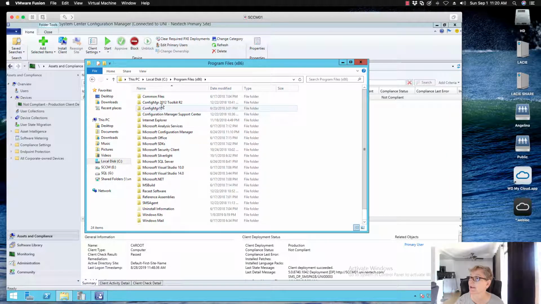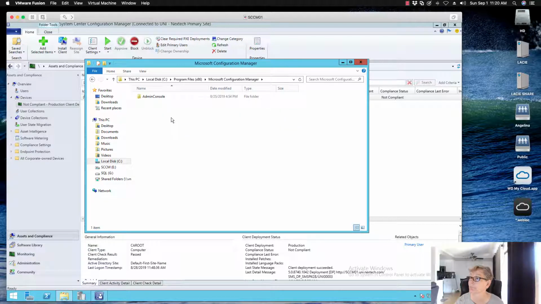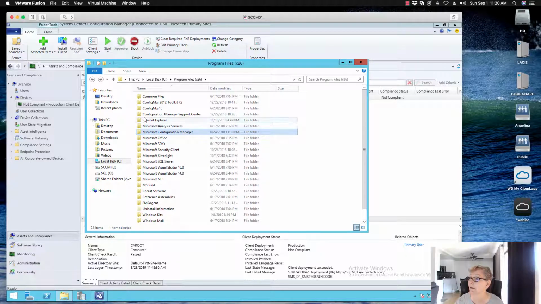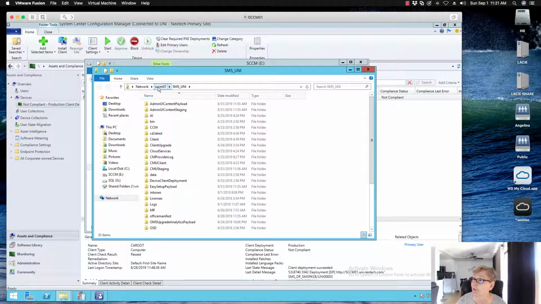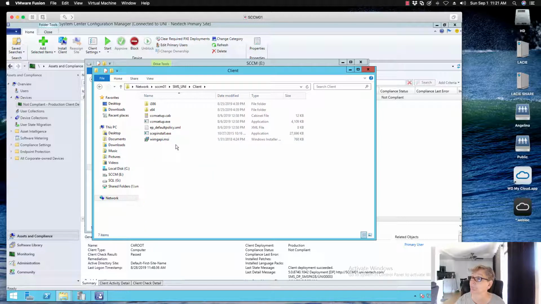When you go to the installation of your primary site server, SMS, your site code, you'll see something called client. And this is the latest client version. So, like I was talking about earlier, you can manually install that client.